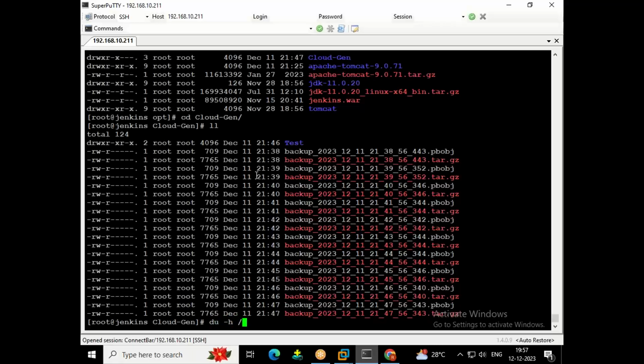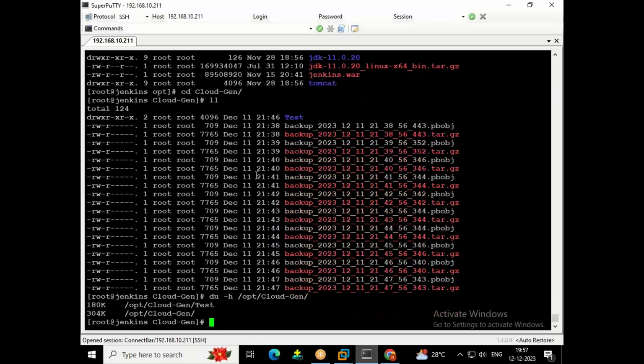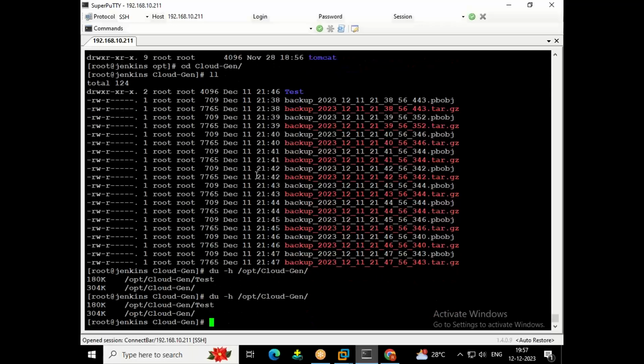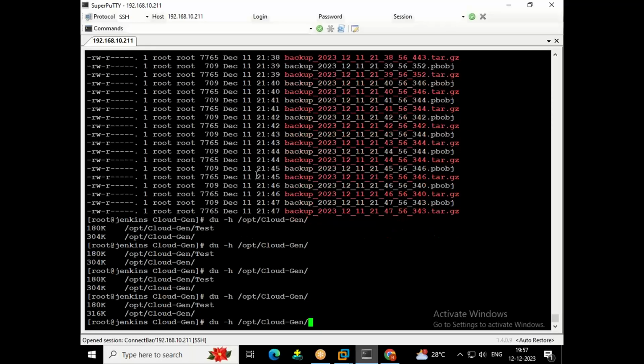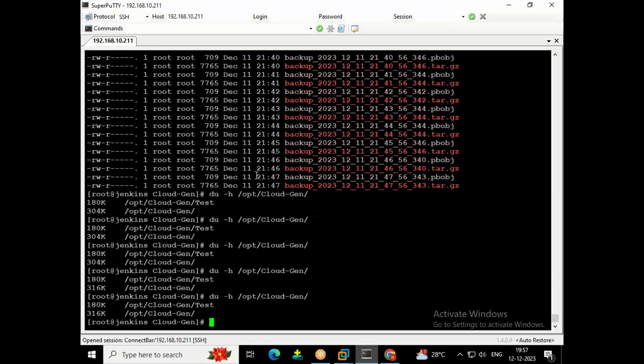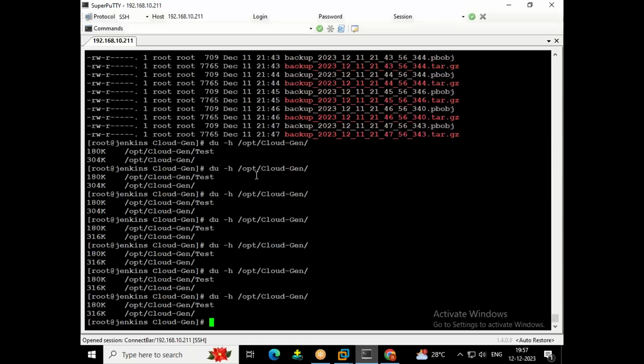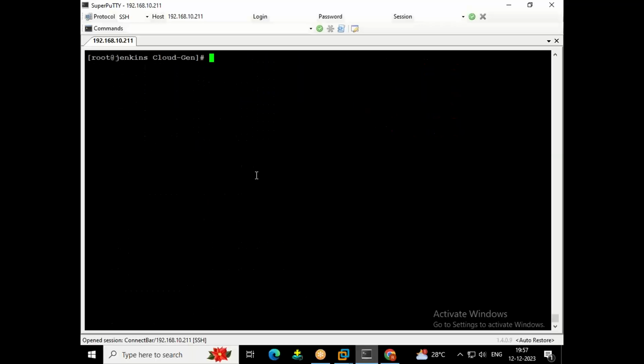Class OPT Cloud Gen. Of course, it will continue. See, 316. How much is occupied? 9 or 8 MB? 8 kilobytes. It's occupying continuously, it will keep requesting. So this is the process to take backup in periodic backup mode.